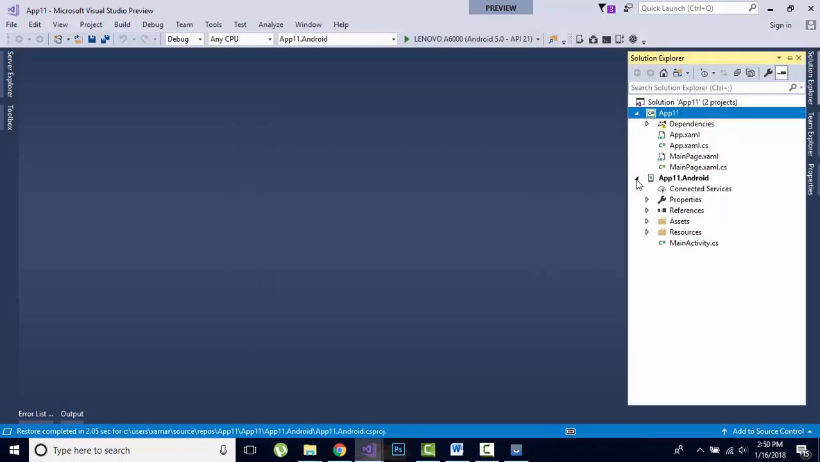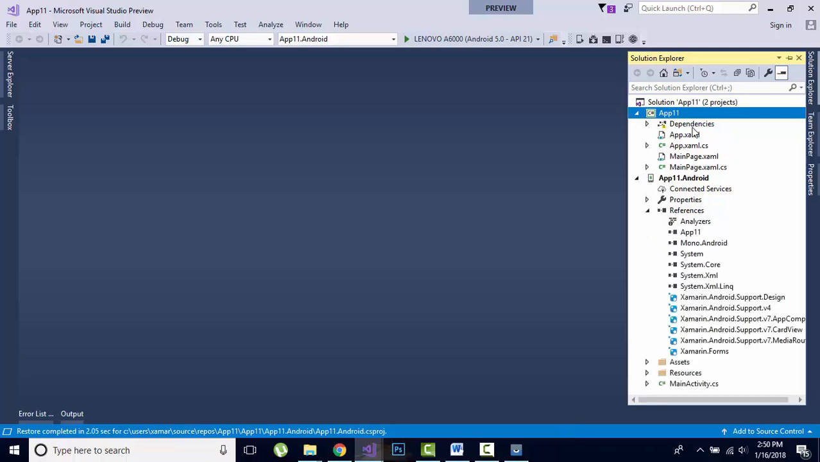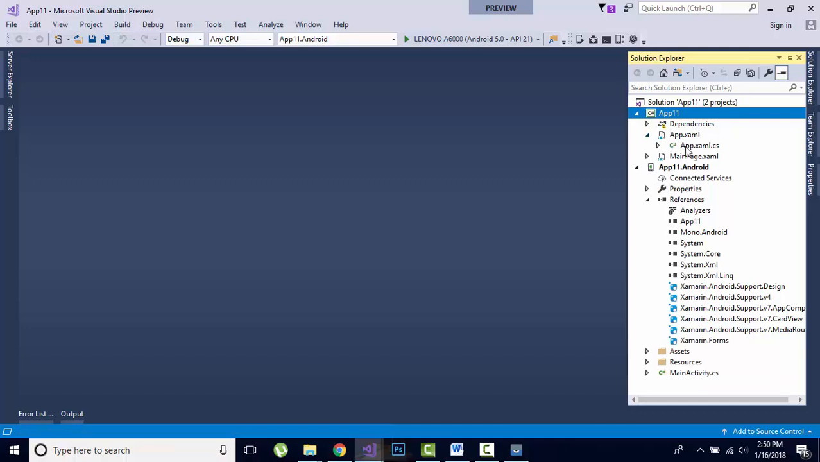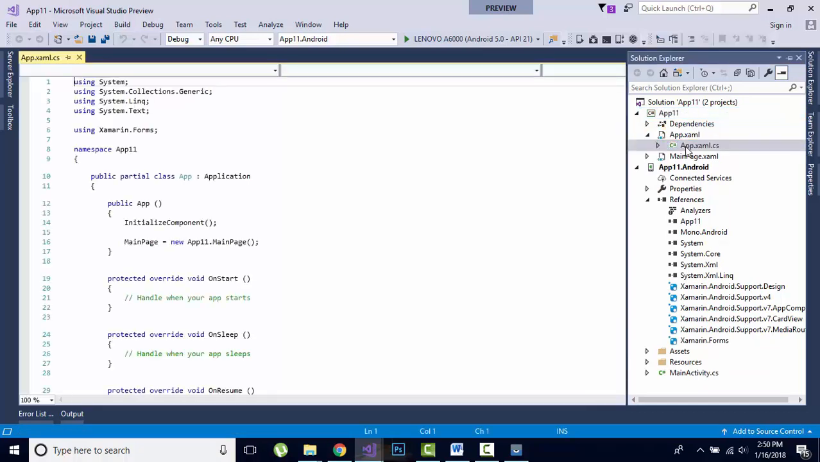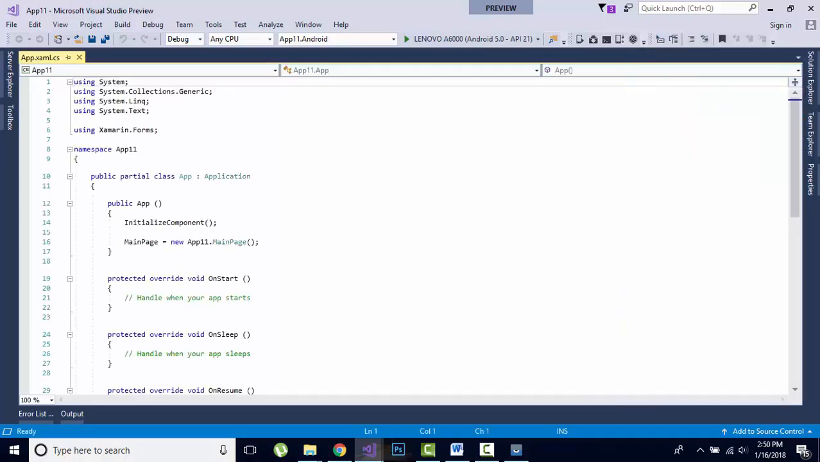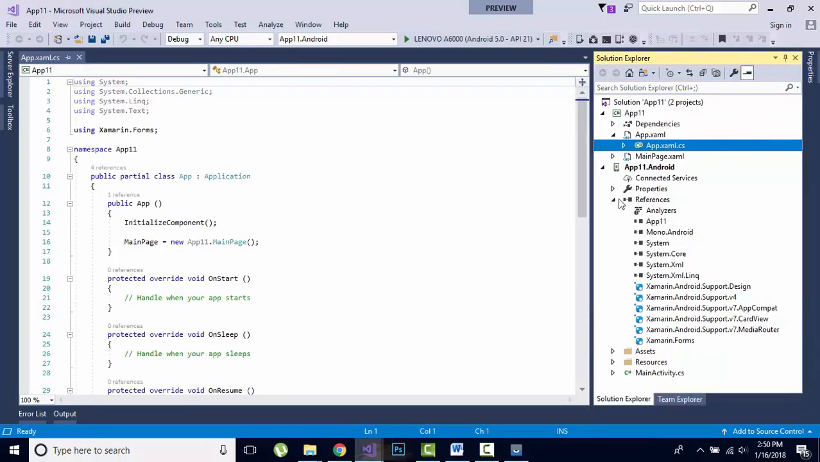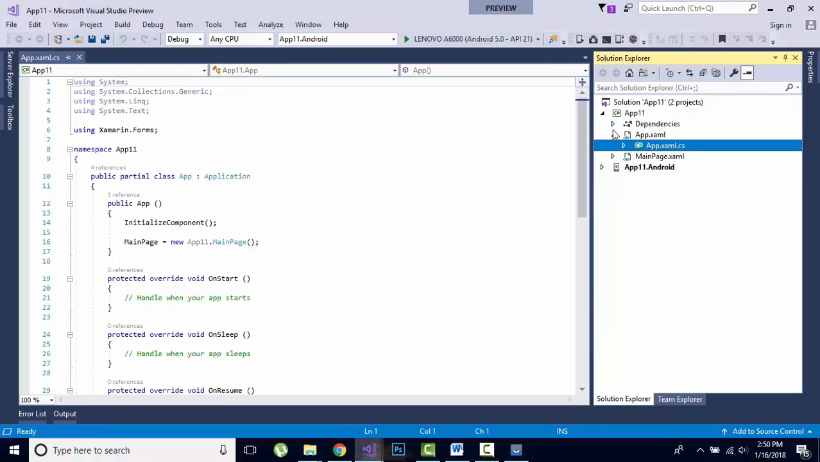After our components get restored, the dependencies will stop throwing that exception. Now let us go to our root project, that is our app.xaml.cs. This is our code behind. Here MainPage is a placeholder which contains the page to be loaded. That is, our main page is going to be kicked off when our UI screen is loaded.